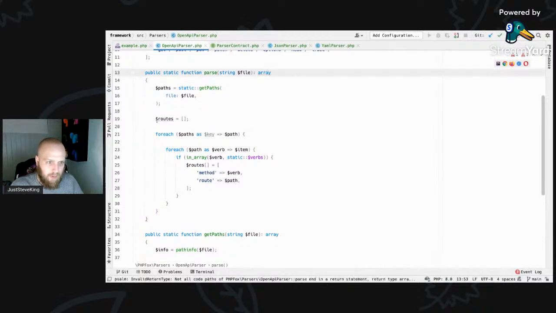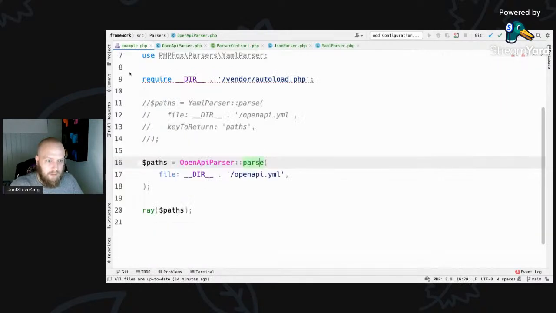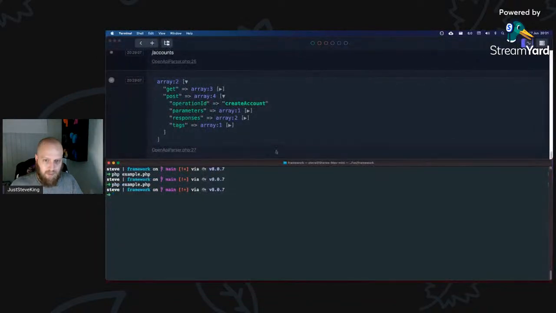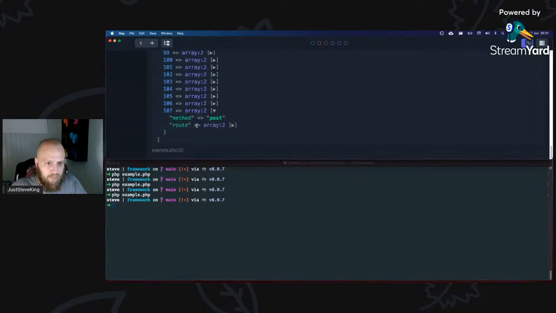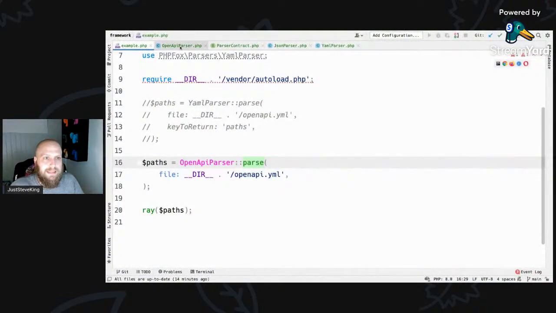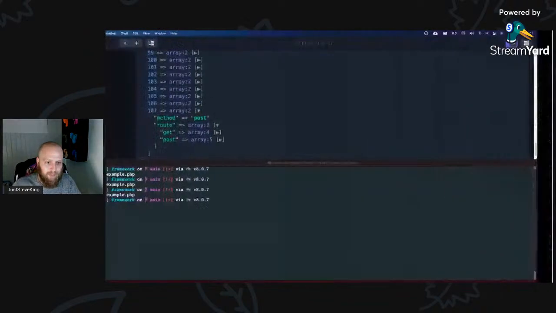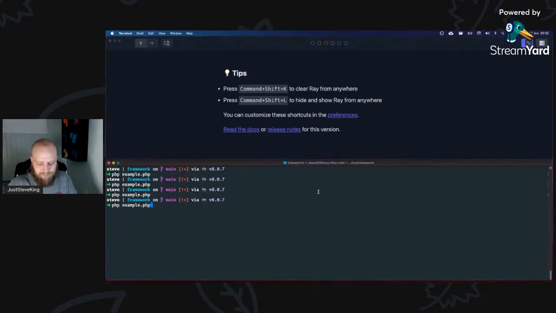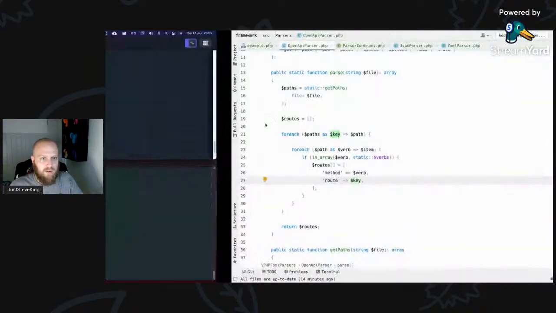And let's just return routes from here. And just clear that and run it again. Method post route get. Oh, darn it. E is what we wanted. Bang. Perfect. We are starting to get there.